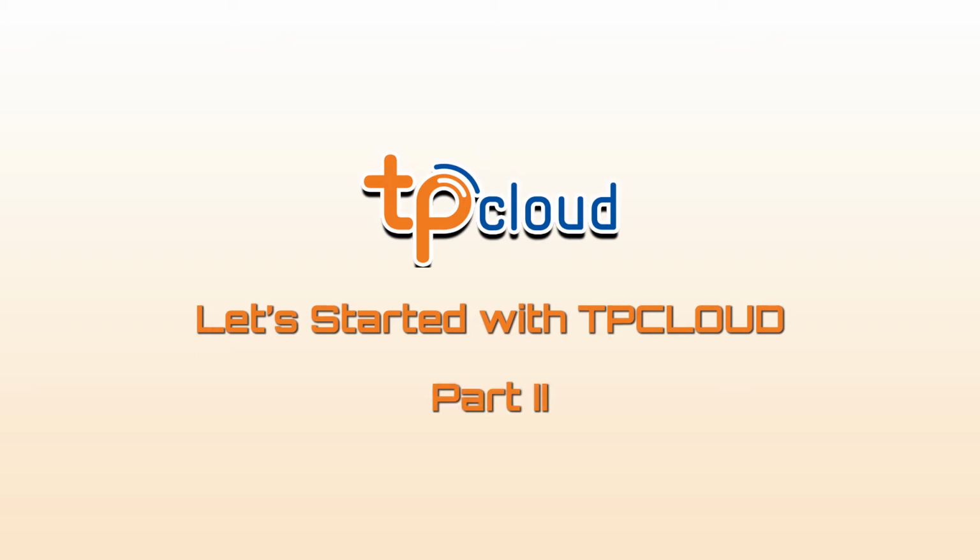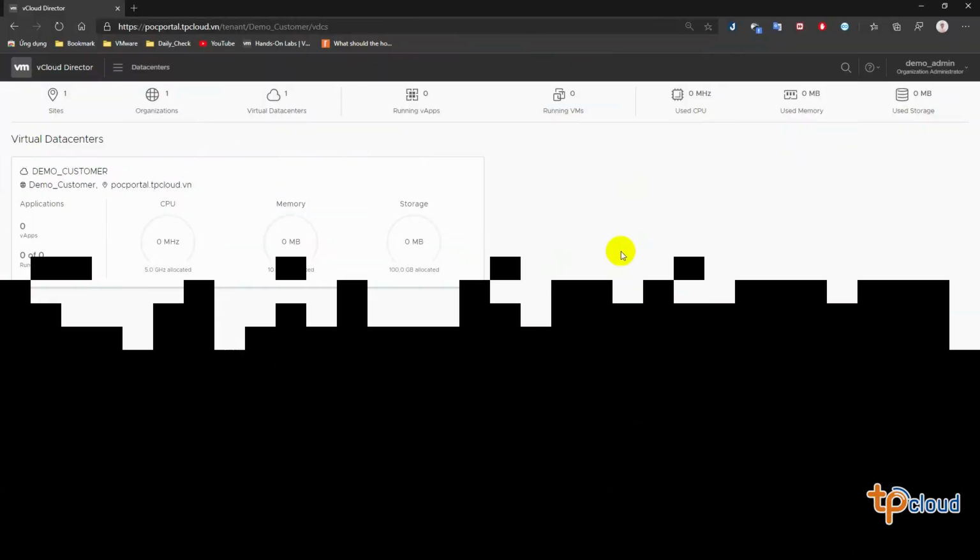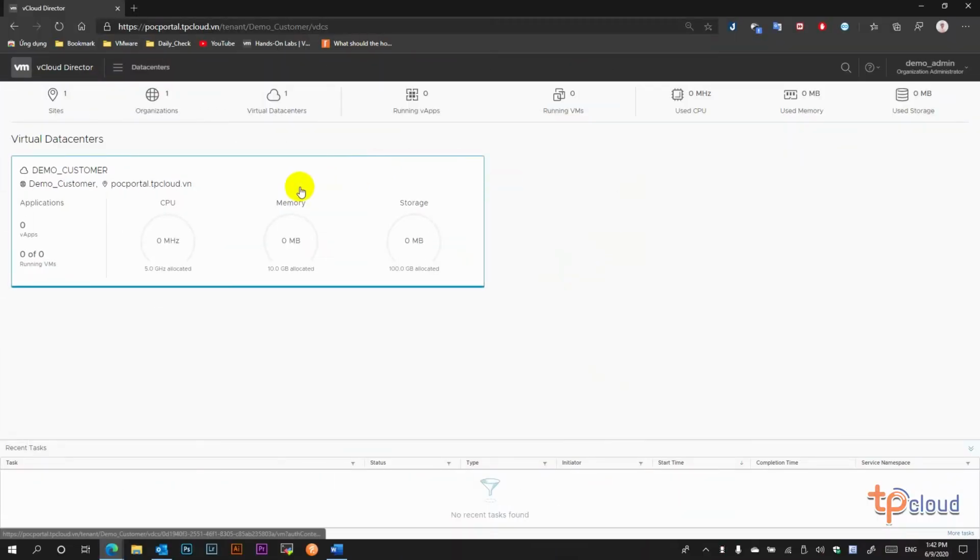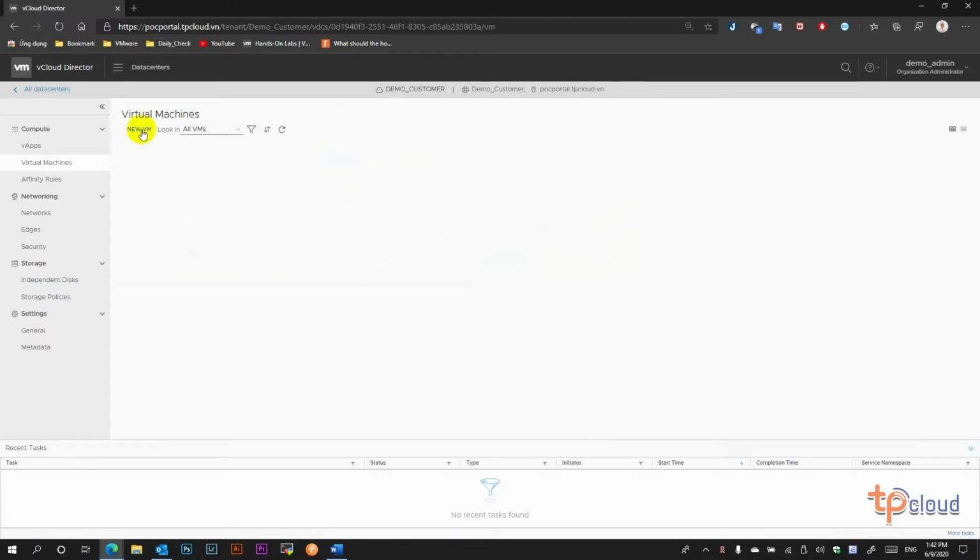We will talk about virtual machines. We will go into the compute section of vCloud Director and start with the VM. A virtual machine is a software computer that, like a physical computer, runs an operating system and applications. The virtual machine consists of a set of specification and configuration files, and is backed by the physical resources of a host. So now, I will show you how to create a new VM.